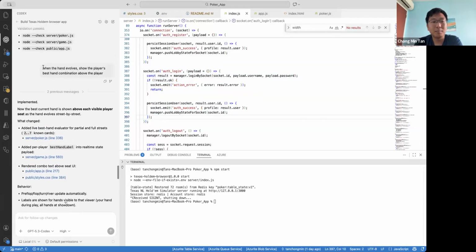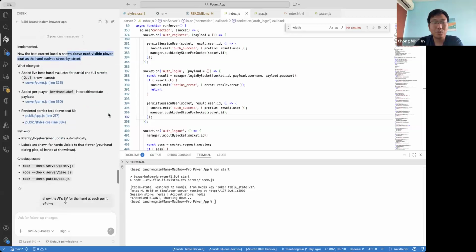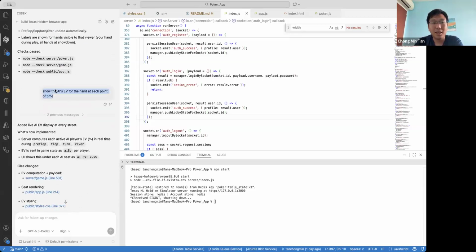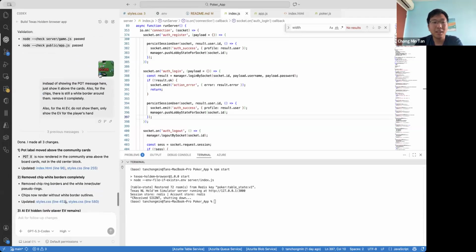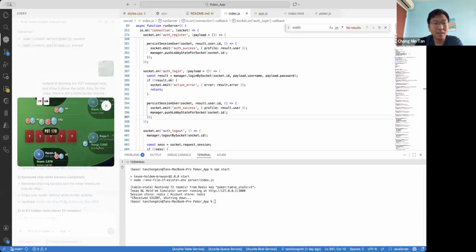So this is the part that's a bit difficult because, as I said, the UI management is horrible. Getting them to put the text at the right place is really tough. Then, show the AI's expected value. At first I showed this, but it was complicated, so I removed it. So this is how it looked after a few adjustments. You see the black background has been removed, but there's still a white border, so I had to tell it to take out the white border as well. And you see the chips are now nicely stacked, so it's not bad.